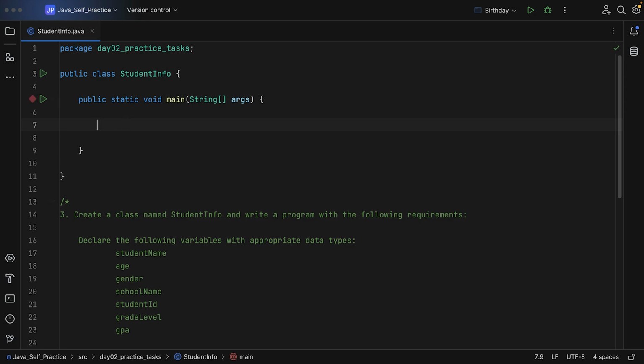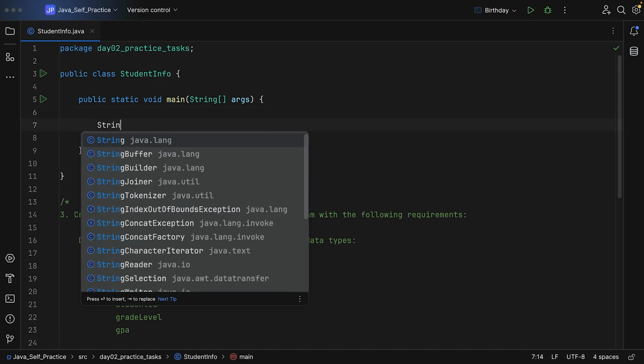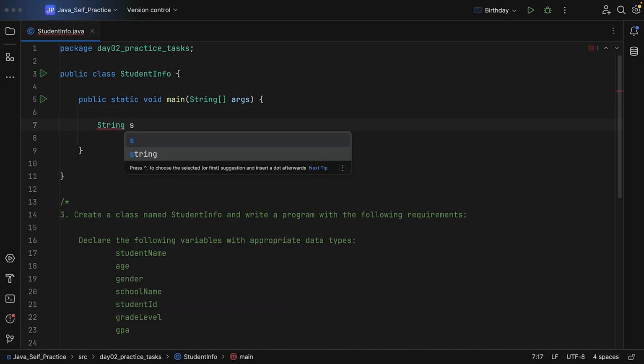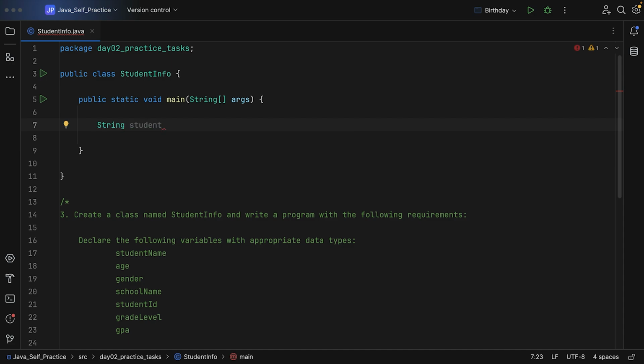And let's declare the variables first. The first variable is student name. So here's my variable, student name. Let me use the same example data for now, which is Josh Steven. This is our first variable. And of course, there are some more string variables that you need to declare in this class. Some of those variables share the same data type, such as school name and grade level.